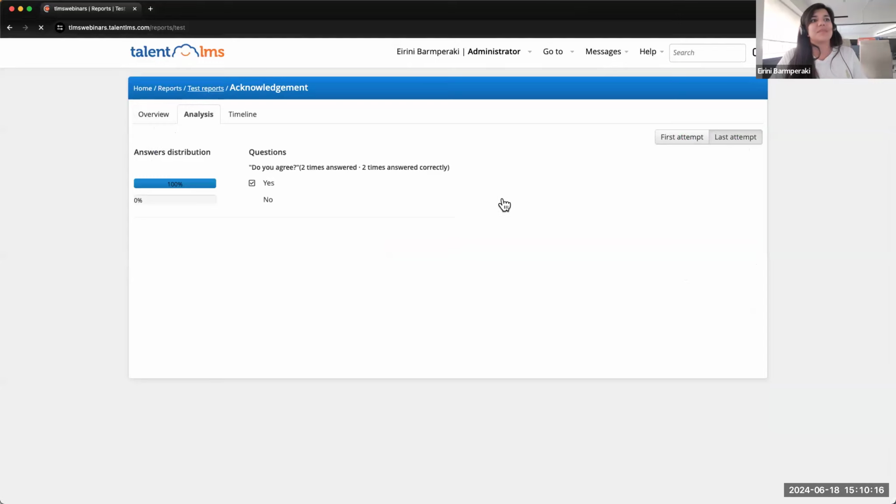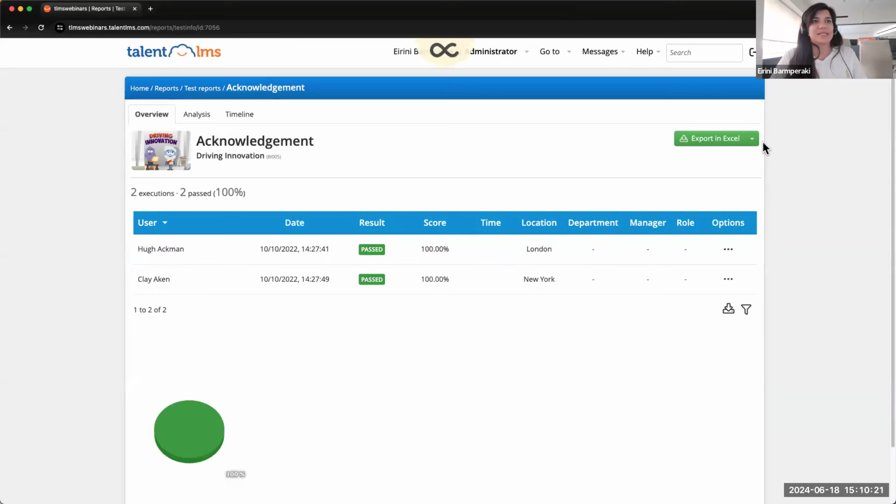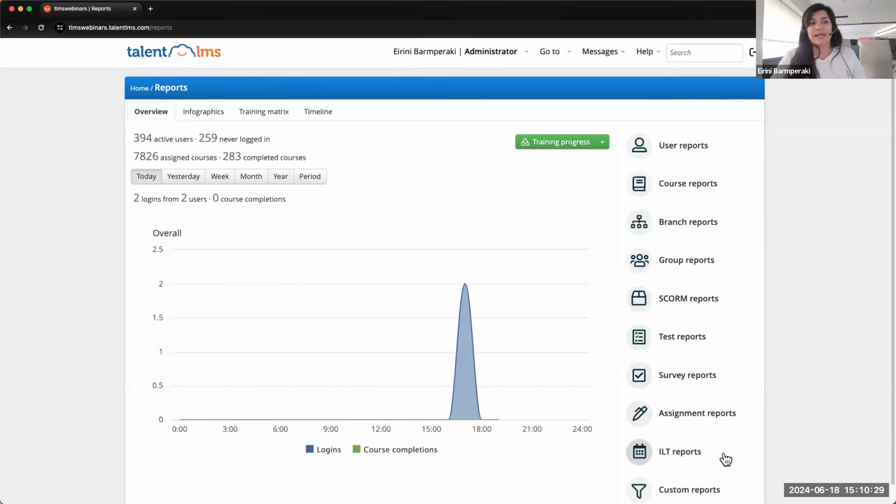And again, the export button is available. So if I go back, you can see that the export button is available and the schedule functionality as well. I'm not going to access the rest of the reports. This is something that we have discussed in detail in part one, which the link is posted in the chat.